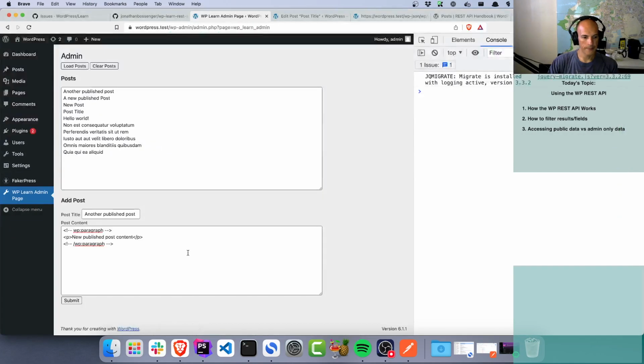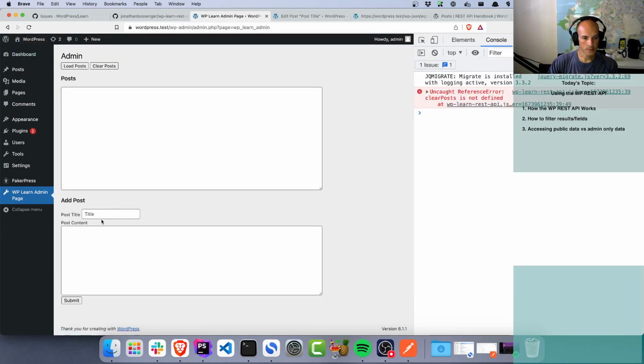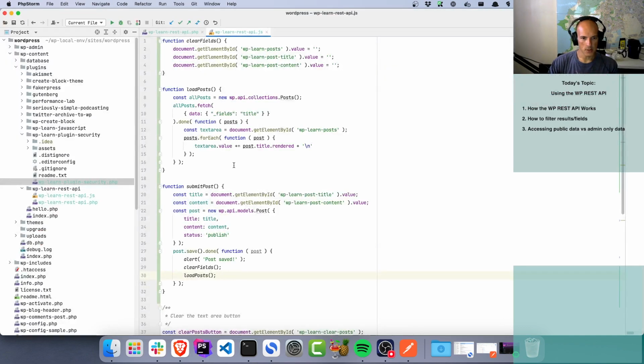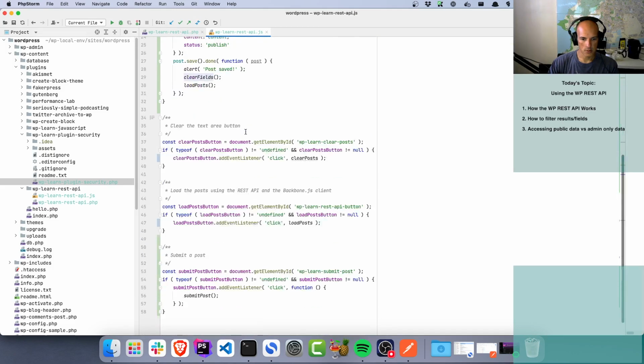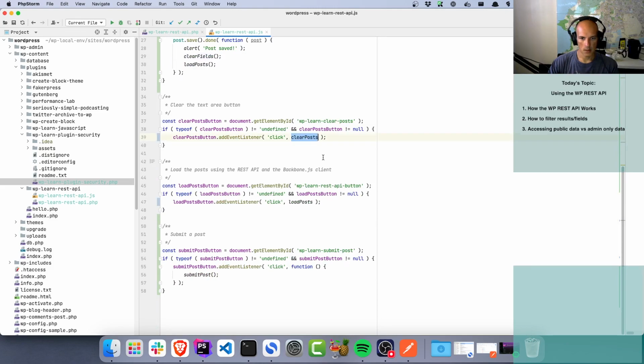Yes. Okay, so let's do it one more time. Yet another new post. Actually, let's load these. Clear post is not defined. Clear fields. Where have I still got clear posts? Oh, there.